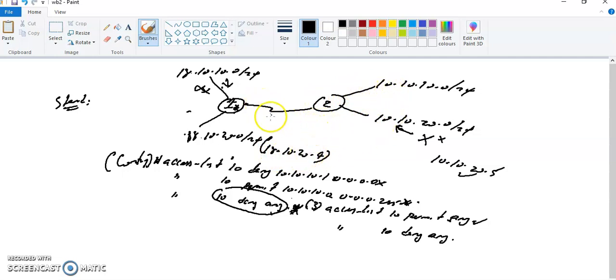I only want to deny 10.10.10.1. Now, in this case, since it is standard access control list, where am I going to apply it? I'm going to apply it as close as possible to the destination, and that's why I'm picking router 1. I will not apply it on router 2 because the destination is router 1, but it is close to the server that you want to permit or deny access to.